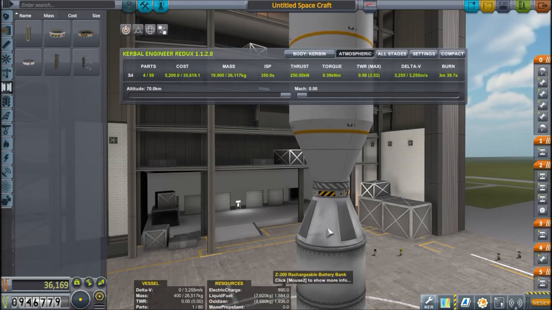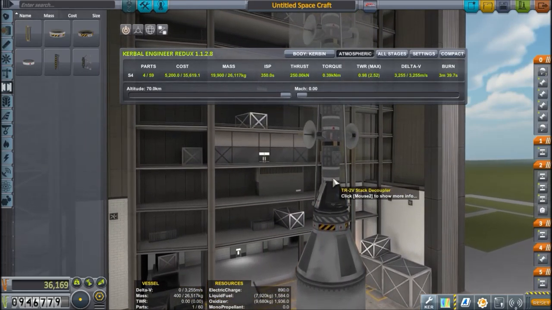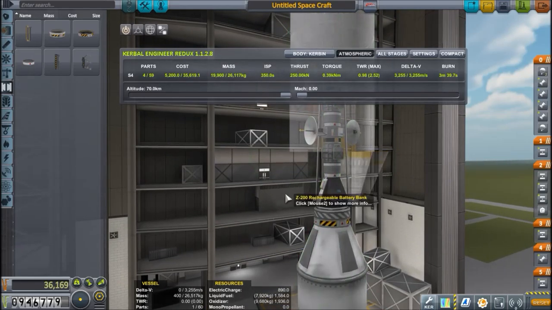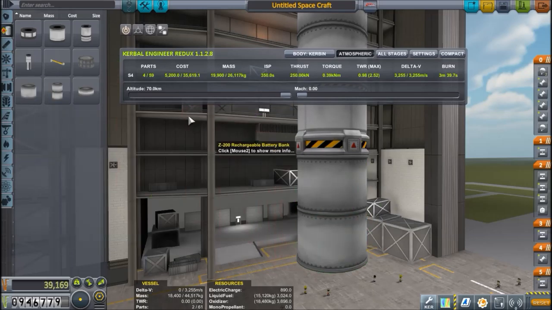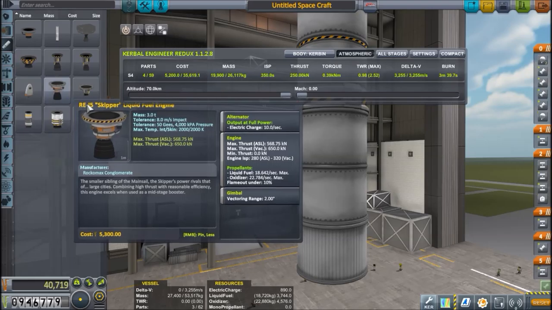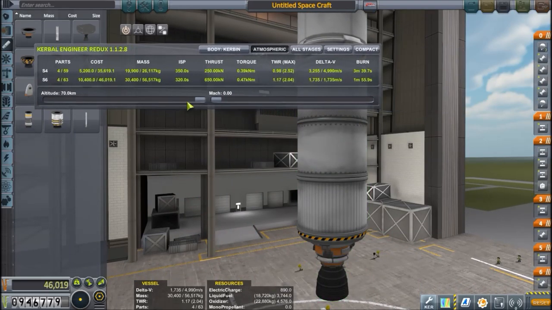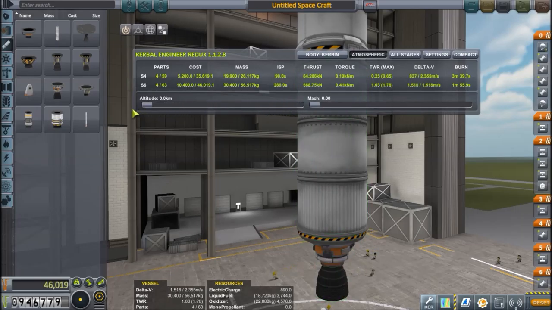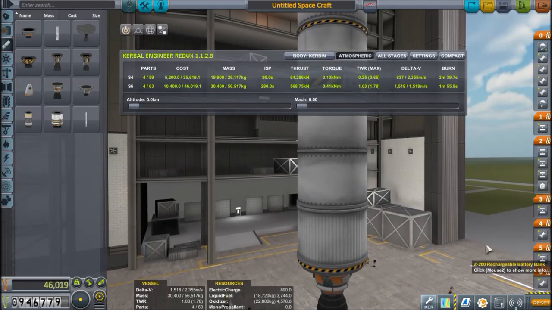So now this is getting really, really heavy. So we're going to need some serious lifting power for the ascent stage. I'm going to bring this up. And we can use another big tank, a smaller one, and a Skipper, which is our biggest engine so far. And as we can see, the Skipper is all right. It can lift off, but it's going to need boosters for the initial ascent.